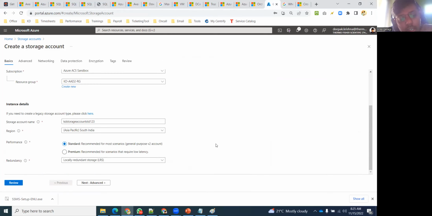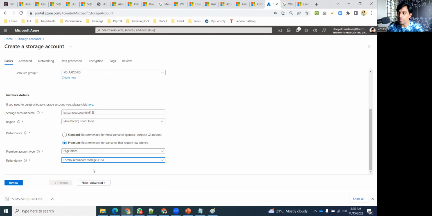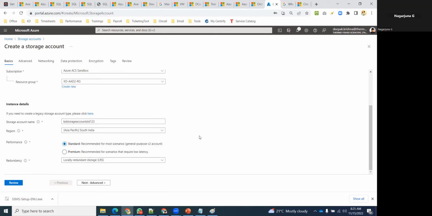KD, in Central India, in premium, how many options will come? In Central India? Premium had only one option, right? LRS. Premium will always give us only one. Only LRS. They are very expensive SSDs, so they can't maintain multiple copies, 3 copies here, 3 copies there. It becomes very tough for premium storage. It's very costly. That's why they don't have multiple copies. Premium only LRS.